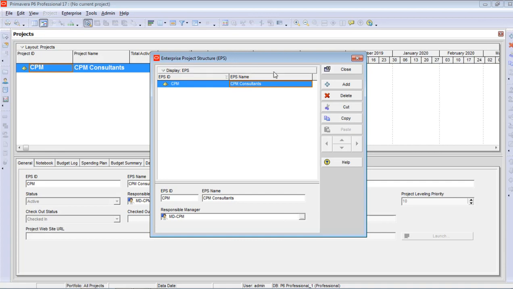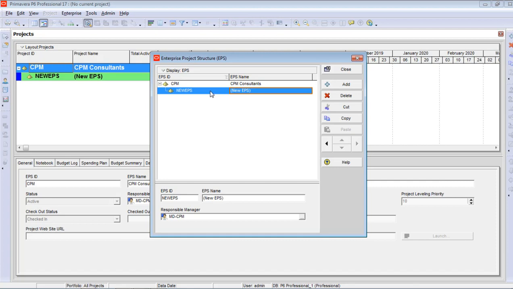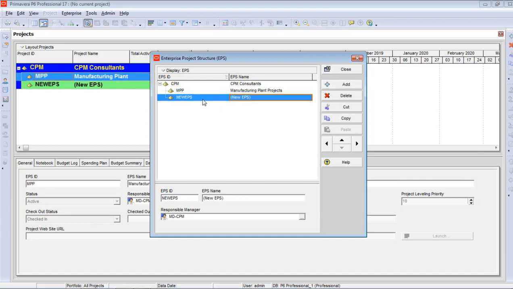This is the same procedure for adding the enterprise structure as the OBS. Just click the add button, and you can add according to the requirement of the company. For example, we have manufacturing plant projects. Then we have plant construction projects.